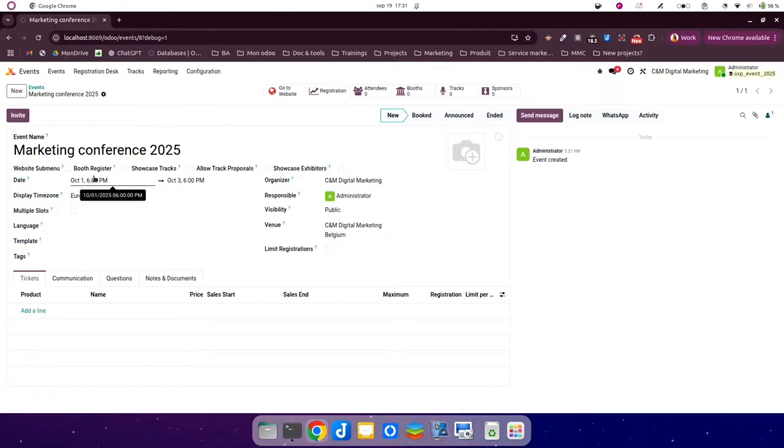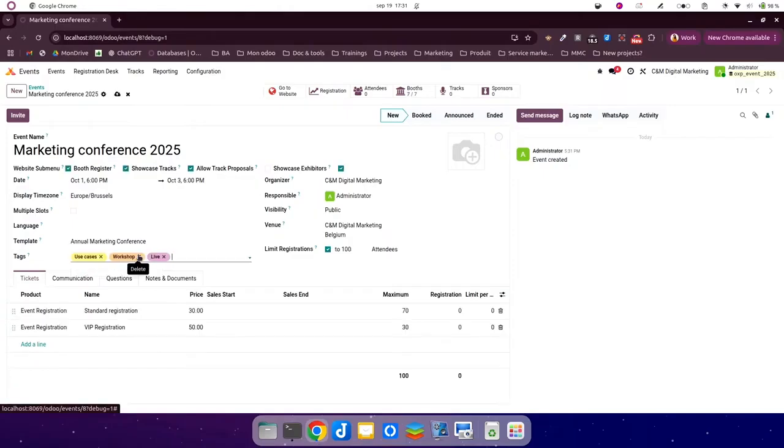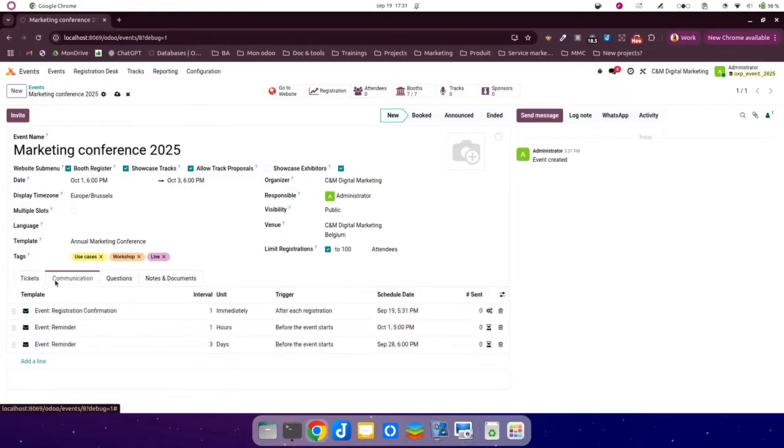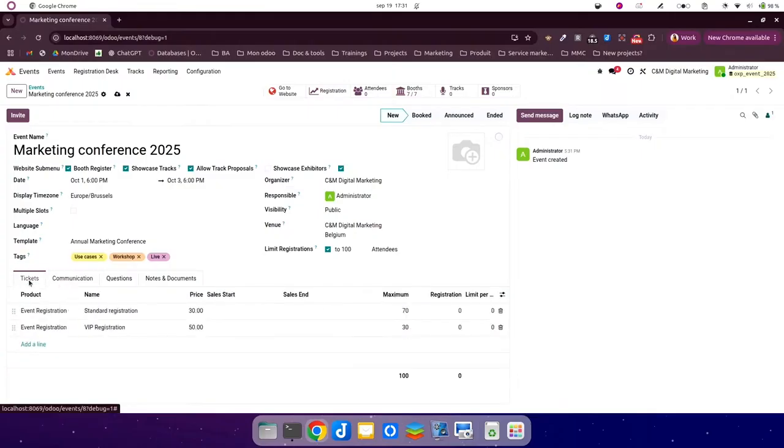So here I have defined the dates of the event, and I'm going to choose a template, which is my annual marketing conference. And just by clicking on that template, you see that everything is already populated. So we have tickets that are already present, we have tags, we have also communication and question, everything is set up. So if you have some events that are recurring over the year, you can prepare an event template and reuse that quite easily, and obviously you still have the hand to choose and change everything.